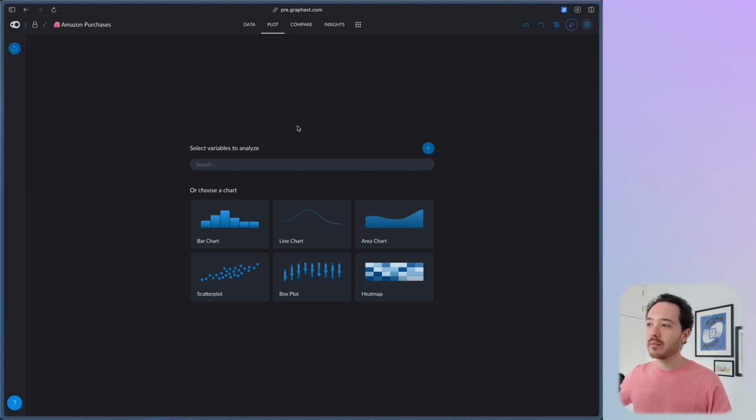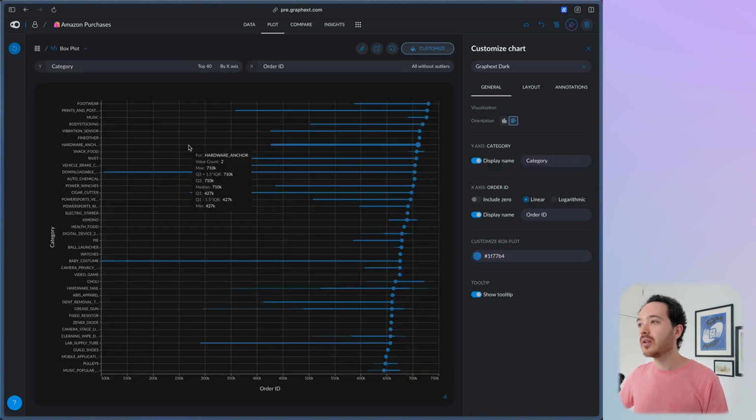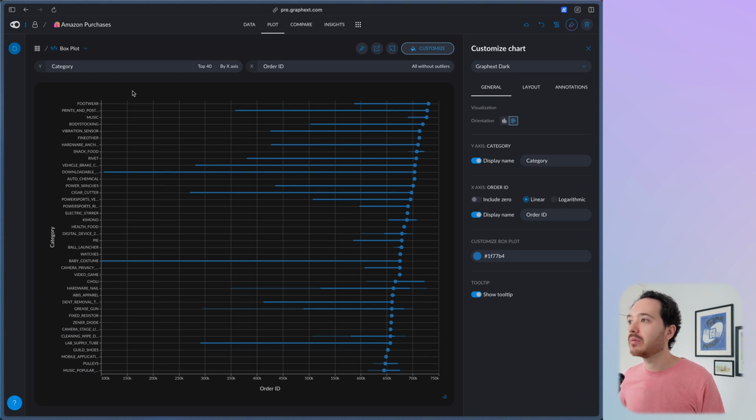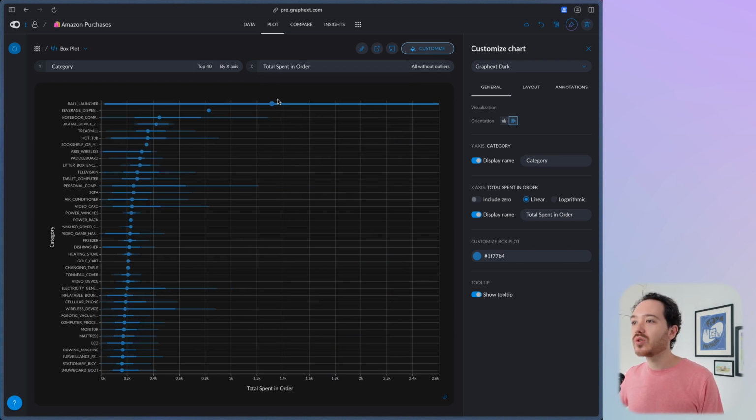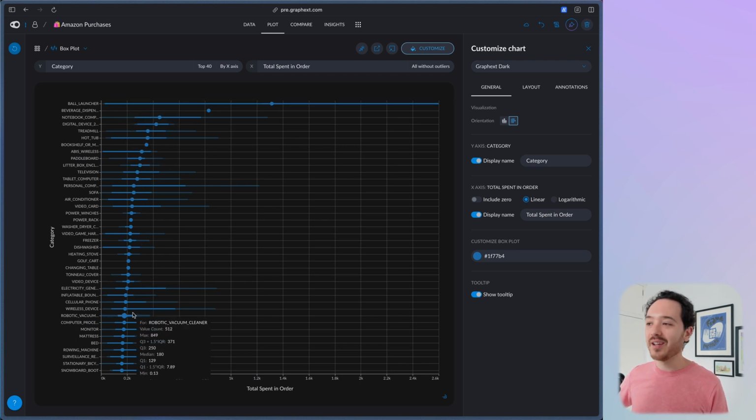We have two ways. We can select any variable that we wish to analyze, or we can just choose a chart and see what comes up. I like to do that because it usually creates very beautiful charts. So let's just select a box plot and see what comes up. So here we have category and order ID. Order ID is not particularly interesting because it's just an ID, so it gives no information, but we can, for example, say total spend in order. So we can see the ball launcher is one of the most profitable categories in our dataset. This may or may not be of use.